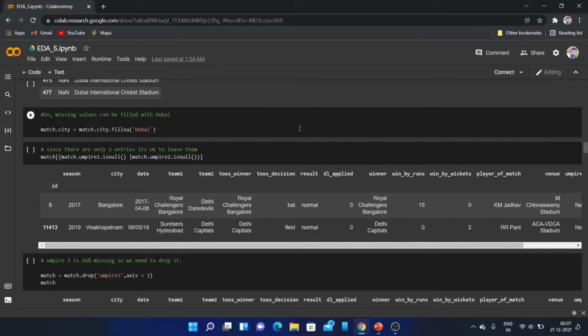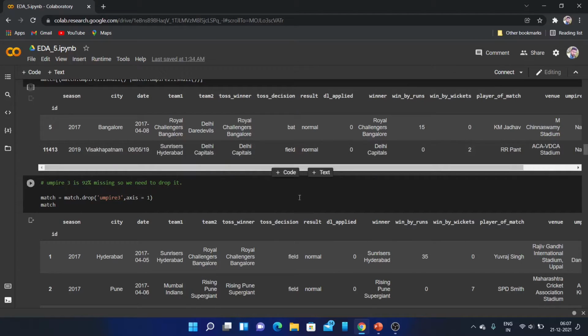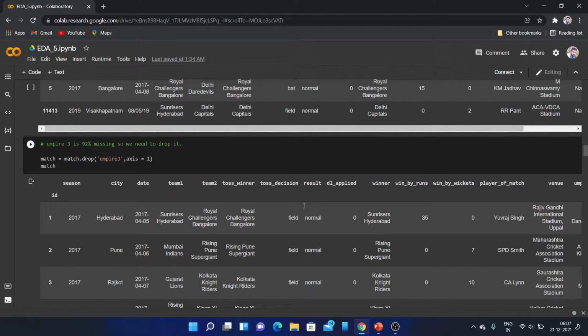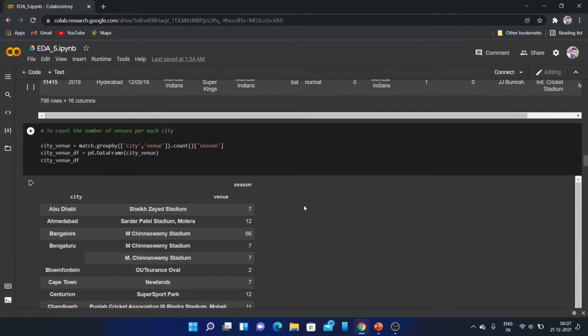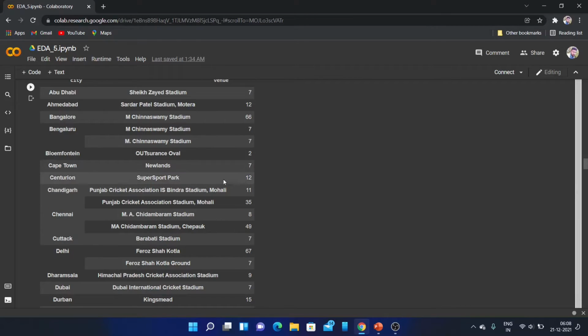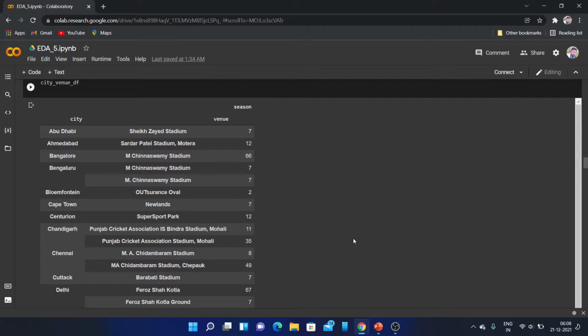We are computing the null value count of umpire 1, umpire 2 and umpire 3. As you can see, umpire 3 has a lot of null values, so it's better that we remove umpire 3 because it does not contribute much to our analysis of data. It describes a city and a stadium which is present in that particular city.